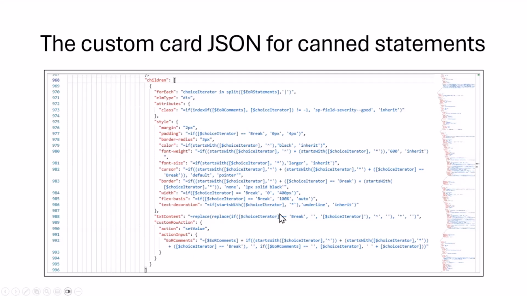And then finally, for each button, there's a custom row action that will set the value of the EOR comments box. It takes the original comment, and then it looks for all these exceptions, all these little statements that it wouldn't add. So for example, if the word break exists, then it'll do a line break. If there's a little caret or a little asterisk, it won't include those. Otherwise, it'll look for whether the comments box is empty and then either add the statement, or if there's already something there, add a space and then the statement, just so that everything's spaced out properly.